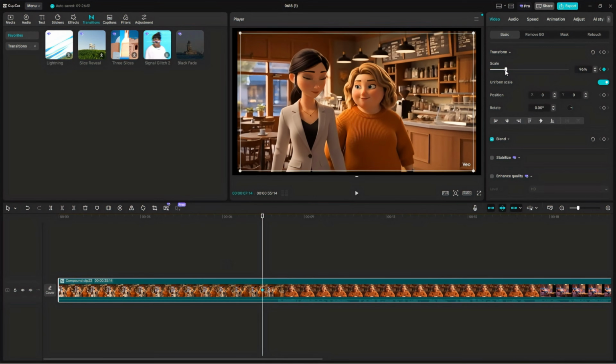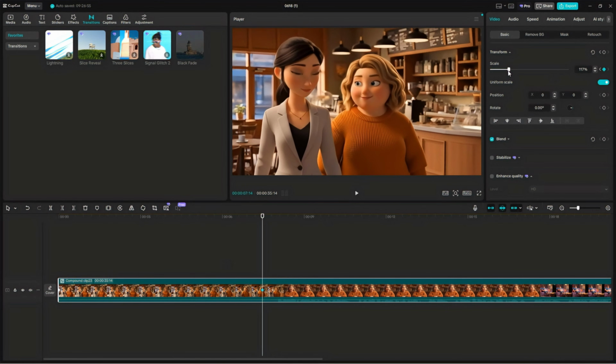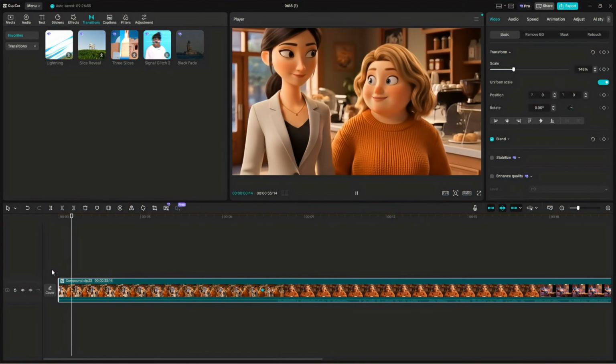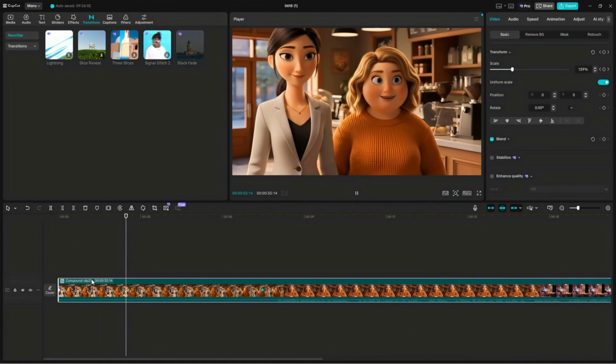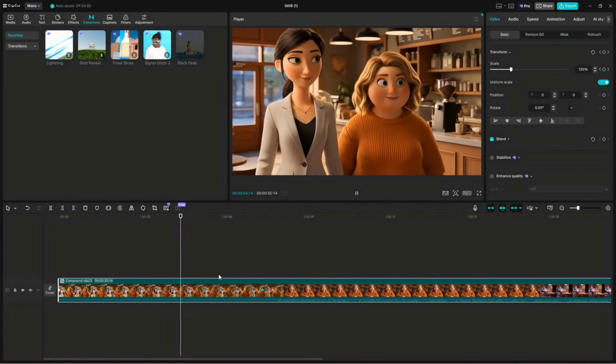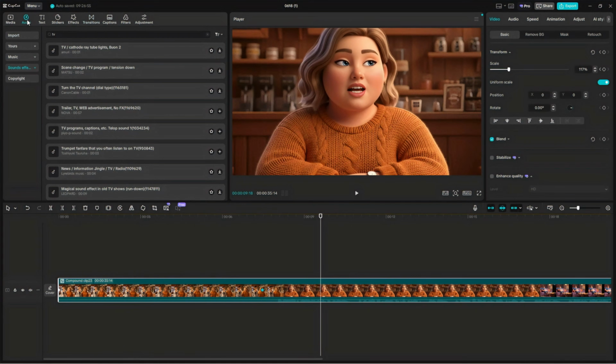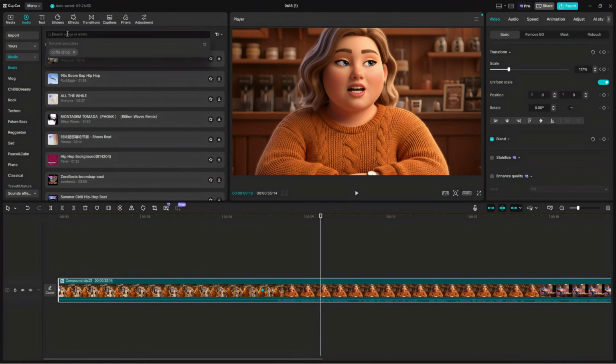Now, let's add some background music. Click on Audio, search for something like coffee shop music, find a track you like, and drag it onto the timeline. Adjust the volume to around -15 so it plays softly in the background without overpowering the women's voices.